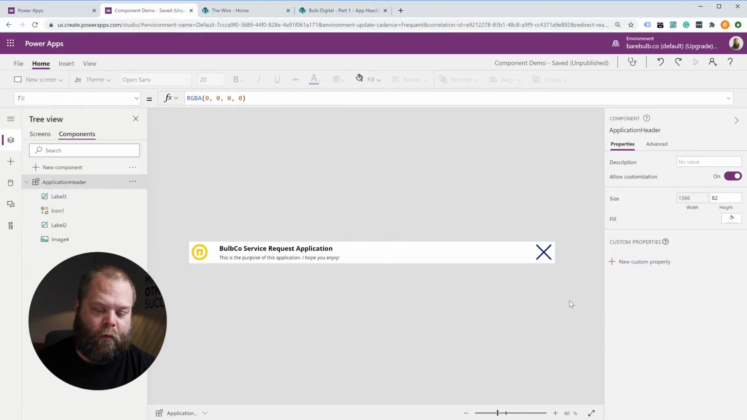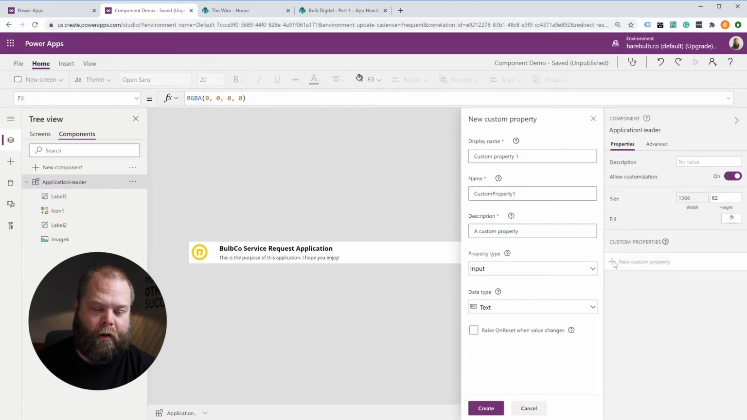So in order to do this, we're going to create a new custom property. This will bring up a panel where you can define the display name, the name, a description, the type of property that it is, and ultimately a data type. So we're going to go ahead and do that here. We're going to create one for primary text. We're going to define a description. We're going to define this as an input parameter.